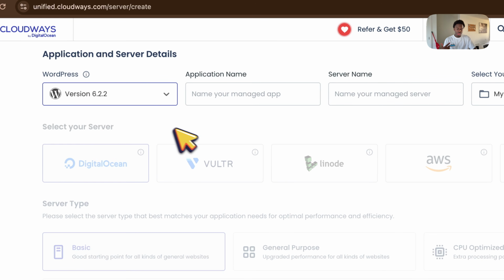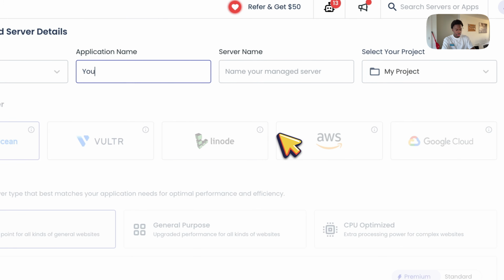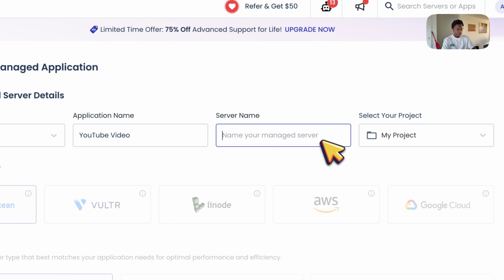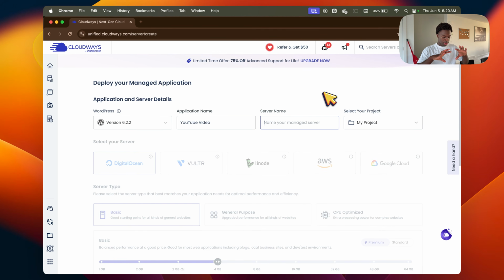Select application, just select WordPress, and name your app something random. Let's say maybe YouTube video, and then name your managed server. That's going to be the name of your server. So servers are folders and applications are actual files. So for your server, you want it to be a folder for a country, like Canada clients or USA clients or Australian clients, all that sort of stuff.